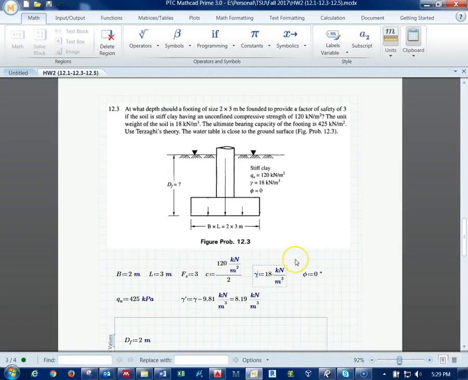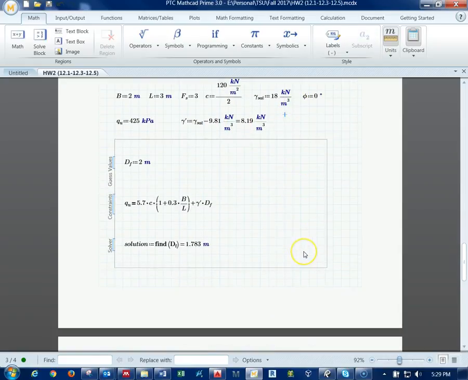Gamma, this should actually be gamma sat. So let me fix that. So gamma prime is equal to gamma sat minus 9.81.